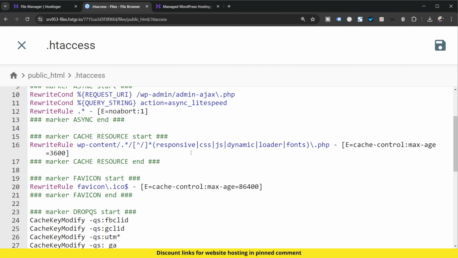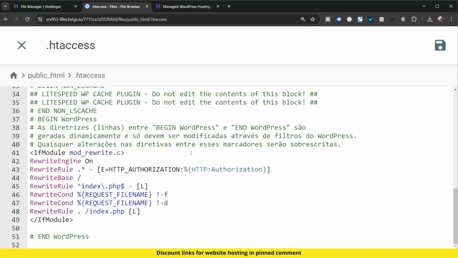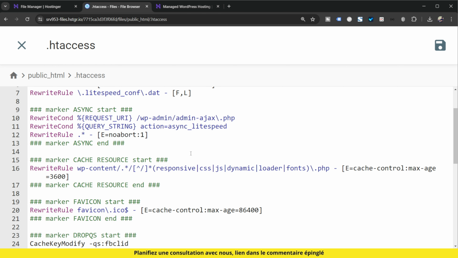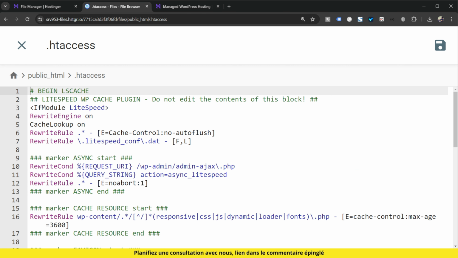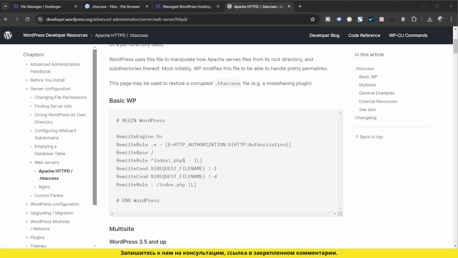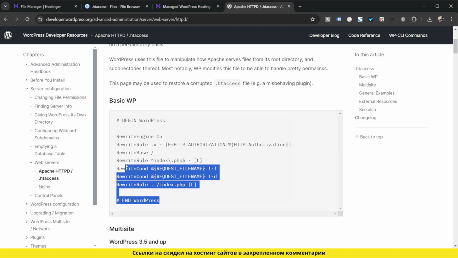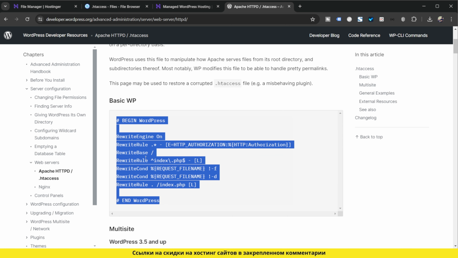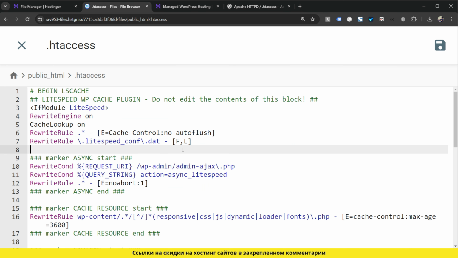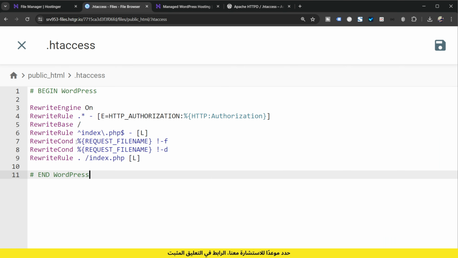These changes are due to my Lightspeed cache plugin. It makes changes, but the original WordPress .htaccess doesn't look like this. In the official WordPress documentation, we can see the original appearance of .htaccess. In an error situation, you can copy the content, paste the new content inside .htaccess, and save the file.